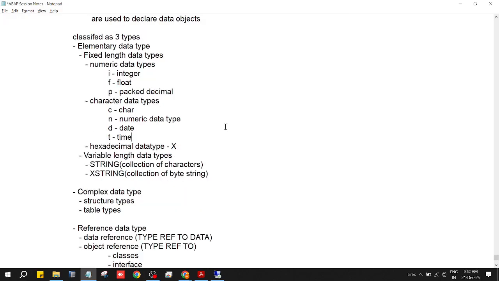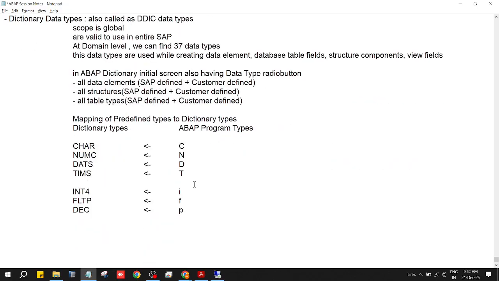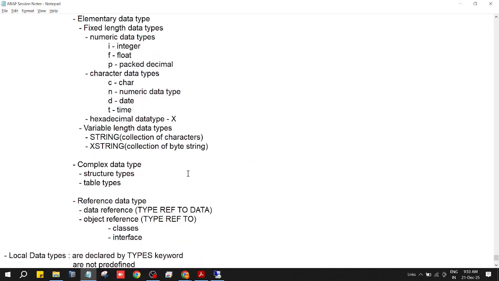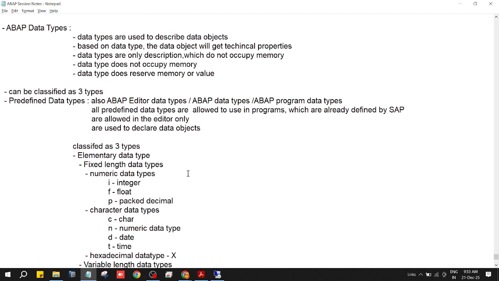Wait a second. At the bottom, D is actually date, D-A-T-S. It is time, T-I-M-S. It is not T-I-M-E. Okay, yes. This is your data types classification completely.